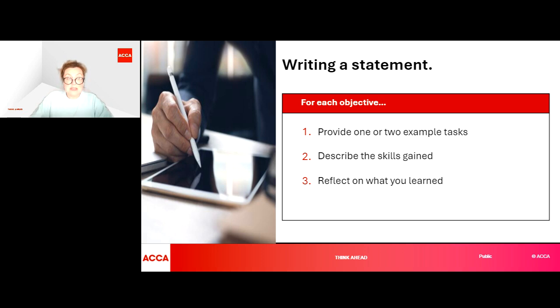Firstly, explain what you did. So give an example of a task that you've worked on. Secondly, describe the skills you gained, which helped you achieve the objective. And lastly, reflect on what you learned, what went well, or what you would do differently. You can find guidance on how to write a performance objective statement on the website and in the resources section today.